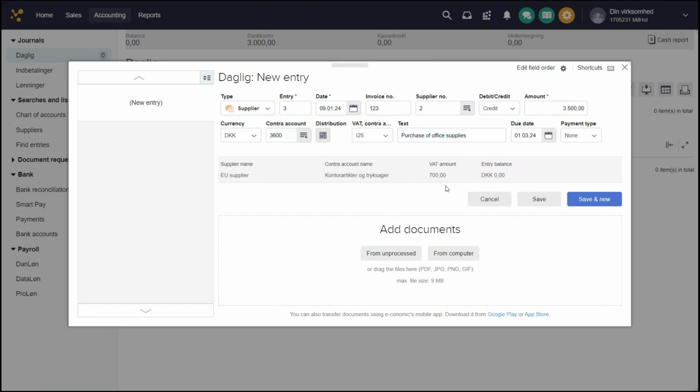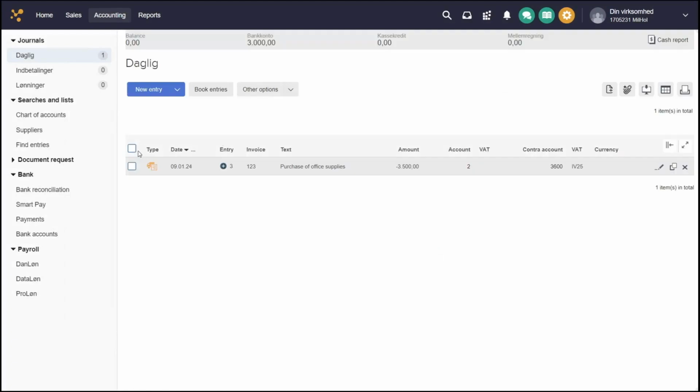There we go. We can see down here that the VAT code is automatically set to I25 because of the account 3,600. But I have to change this to the VAT code that is IV25 since I bought the item in Europe, and to make sure that it affects the section that I want in the VAT settlement or statement, as we will see in a minute. So we make sure to change the VAT code. We can tell how much VAT it will calculate, and let's book it.